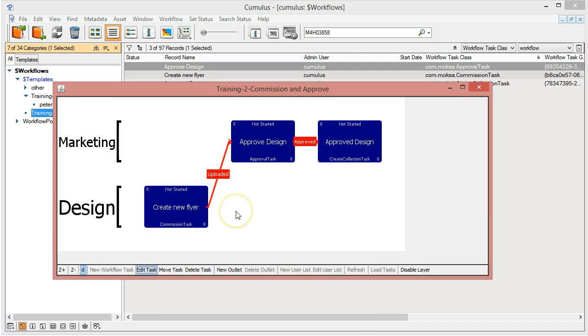In a previous exercise, we created this workflow, and now we are going to modify it so that we can create recursion. We don't want from the commission task to the approval task just one approval, but we want to be able to have the rejected tasks, rejected files come back to the designer so that the designer can make his corrections. Let me show you how you can achieve that.